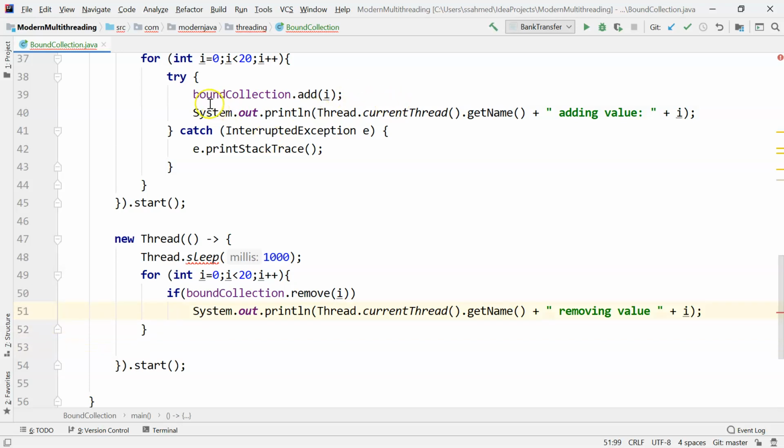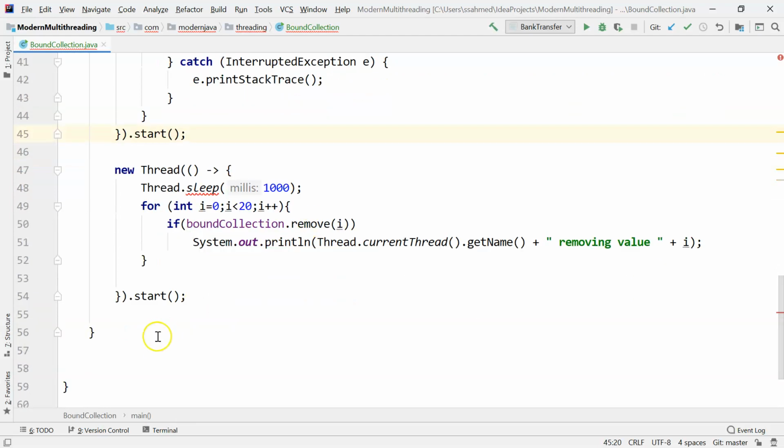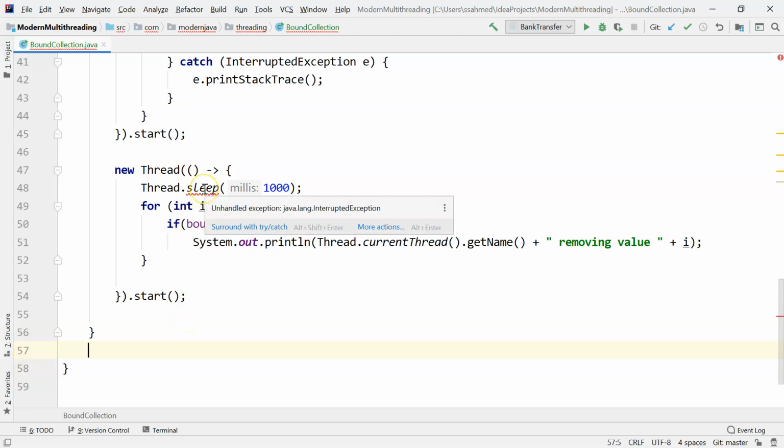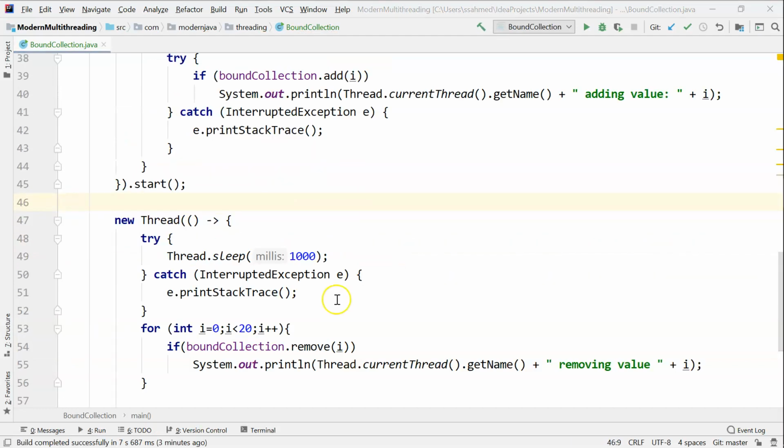And also here we just put if boundCollection.add, then print out. It's complaining about the unhandled exception, so let's add that with try and catch. With this, our implementation is completed.